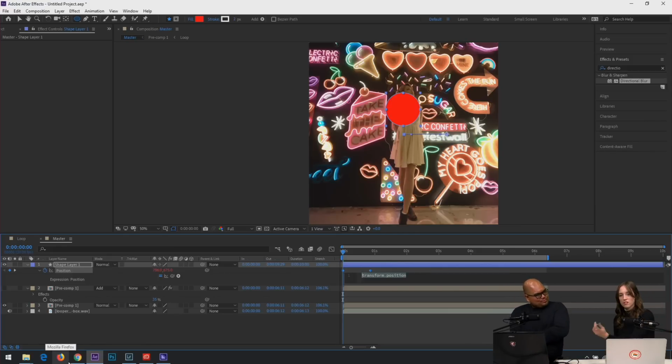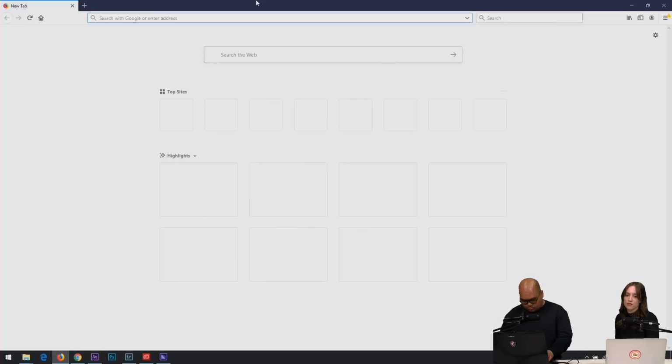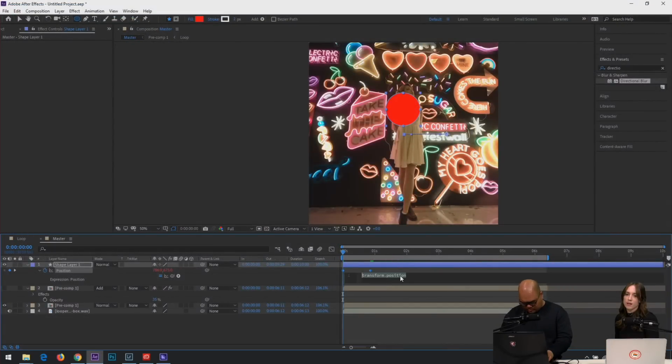But essentially, as you can see on the screen there, you can insert a little bit of code, which is super easy to find on Google. And you'll be able to get it to loop within After Effects itself once you export it.